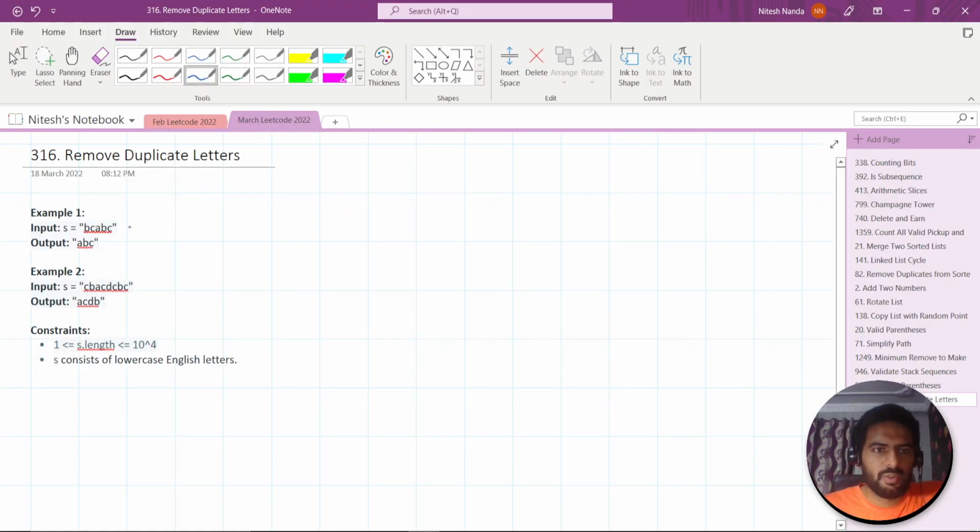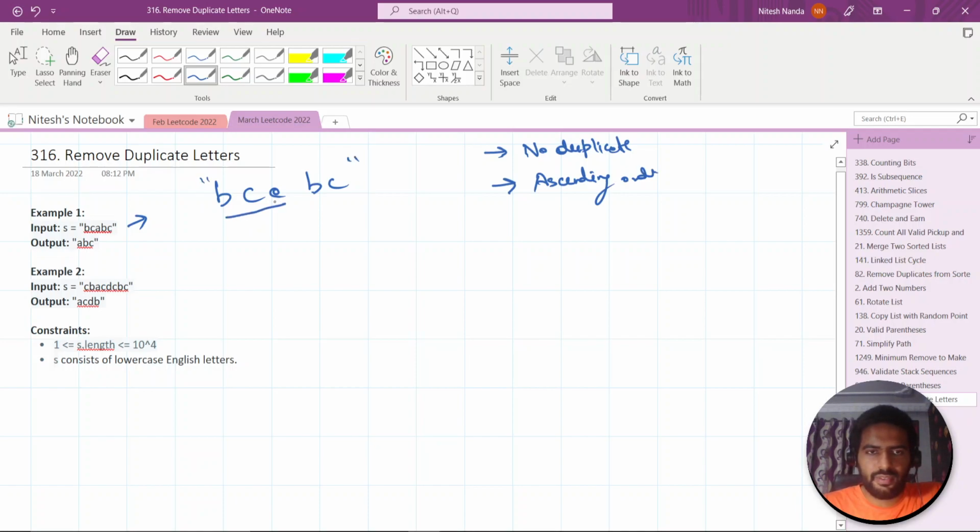Let's take this example. What we need to do is: first, no duplicate letters, and second, it should be in ascending order. If you take this string and see this BCA, we have a combination with no duplicates. We have other options also, like CAB, and similarly we have ABC also.